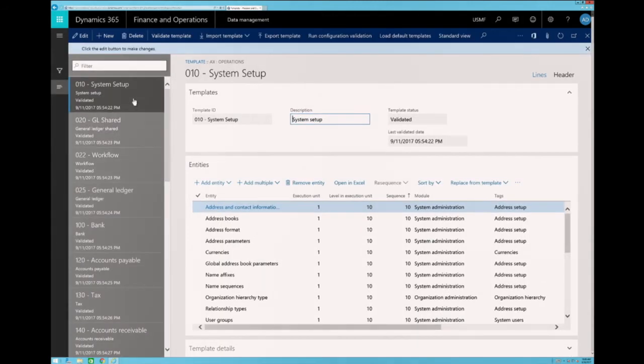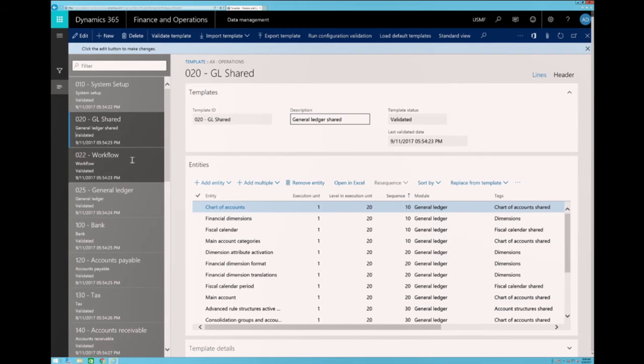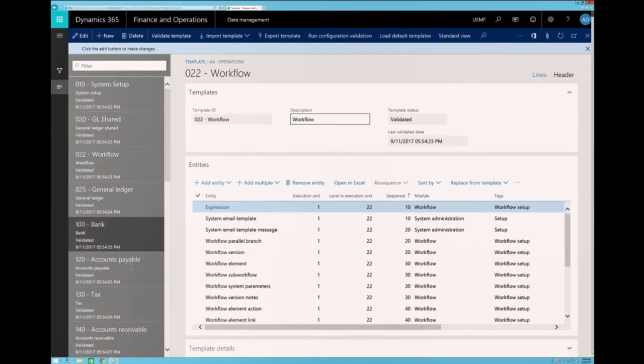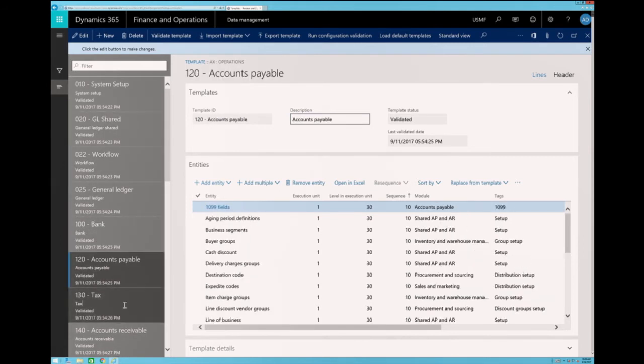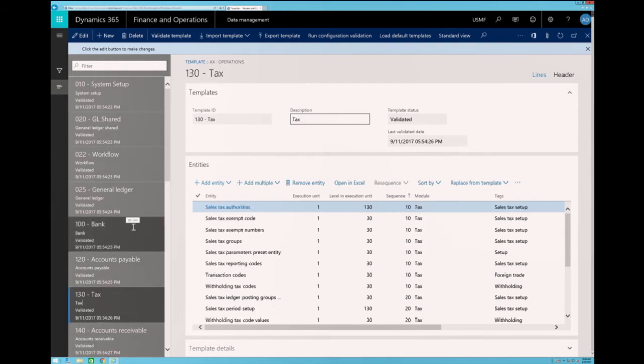Out of the box, your instance comes with a predefined set of templates that we make available as standard. In addition to what you get out of the box, we will be shipping continuously via Lifecycle Services new sets of templates and updated templates that you can always import into your system. But right here, as you can see, we have a system setup template, a general ledger template, a template related to workflow, entities, bank, accounts payable, tax, and all of these can be used as part of your initial configurations.